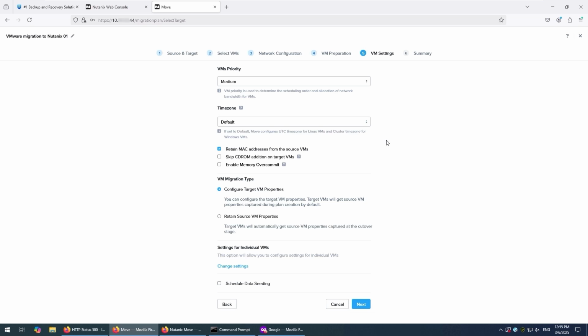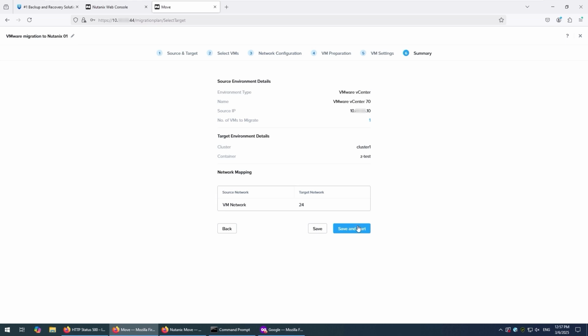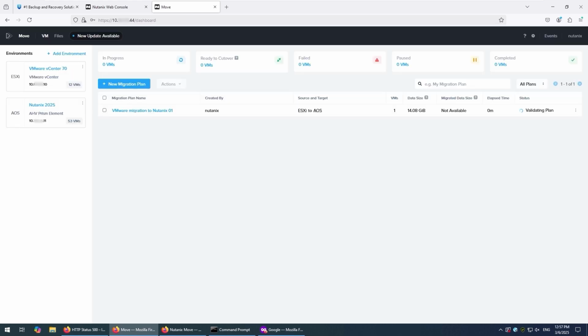Define the VM settings for the destination VM in the Nutanix cluster. You can set the VM's priority, time zone, and other settings. Click Next to continue. Check the configuration summary. If everything is correct, click Save and Start. The migration plan is in progress. Wait until all the needed stages of the VMware Nutanix migration are completed. You can click in Progress to display more information.